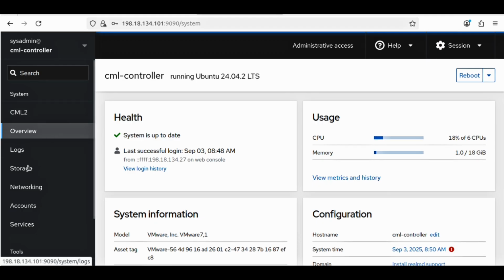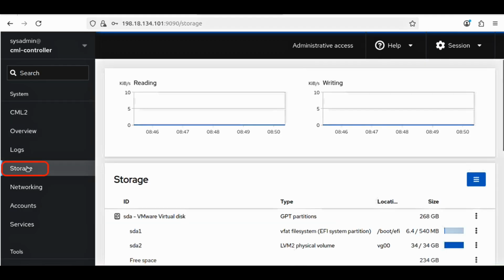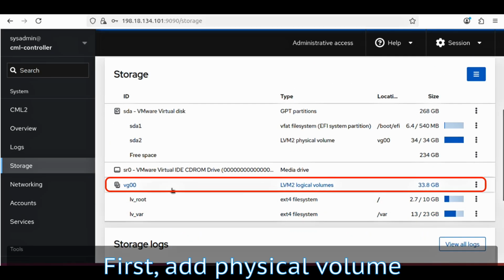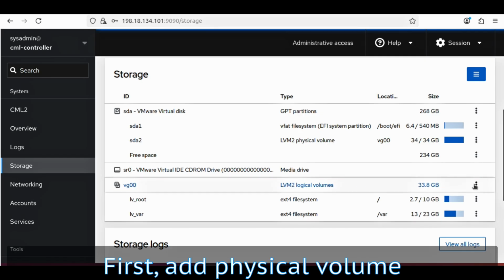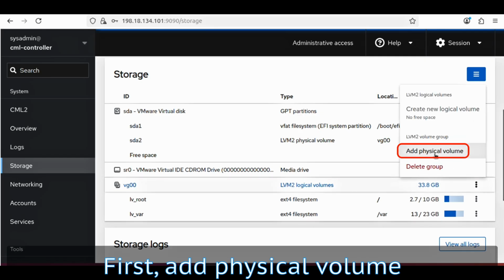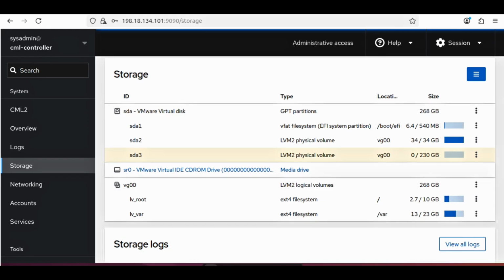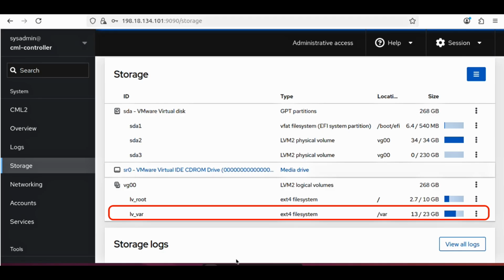Then go to storage. So in this storage menu, please check this VG00 and add physical volume. Now you see you can add a newly added 234 GB of user space. So please check it. After that, check LV-var.